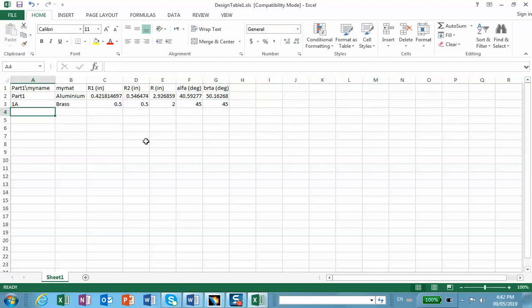2A. Okay, copper. 0.25 and 0.5. Radius is 3, and then there's 90, and then there's 90, and 3A is going to be silver. Then 0.1, 0.25, 4, 90, and 30.